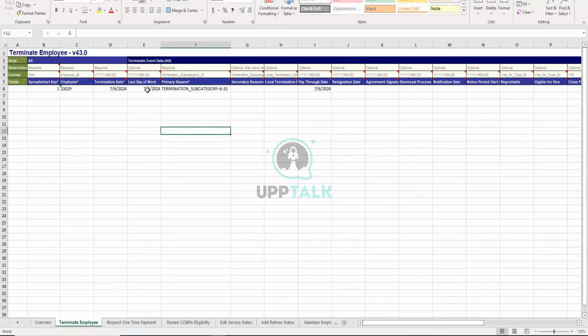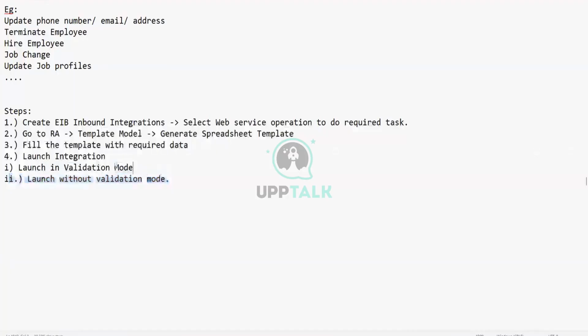Here, let's say you have entered the date as 30, 30, 20. That's not a valid date, right? When you run the integration in validation mode, that will show an error. Are you understanding why we run in validation mode first, and then go without validation mode?